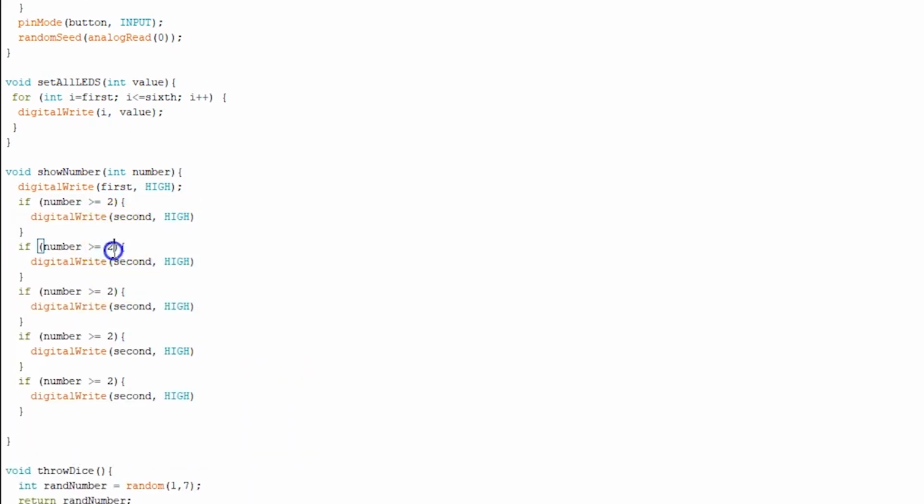All right, so let me go that way. 3, 4, 5, 6, and then we need to go through first, second, third, fourth, fifth, sixth.